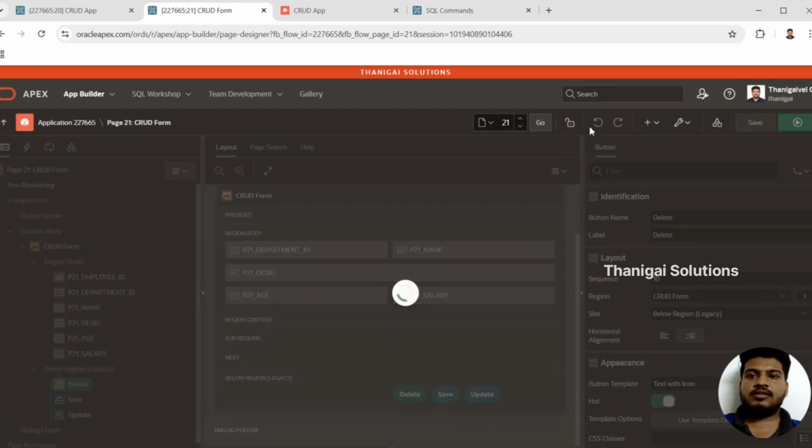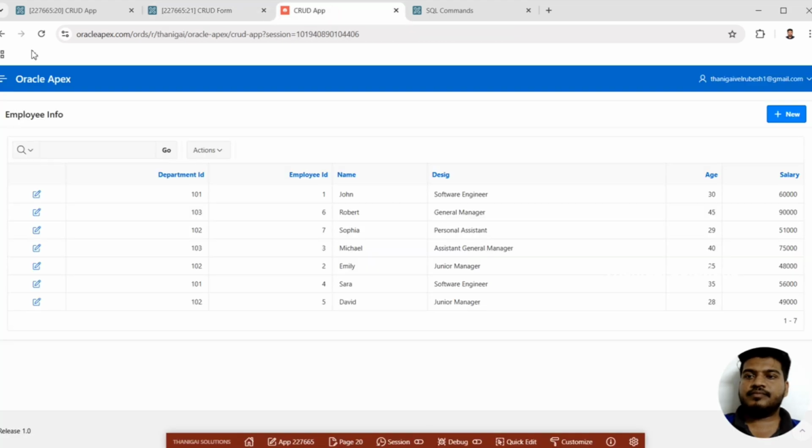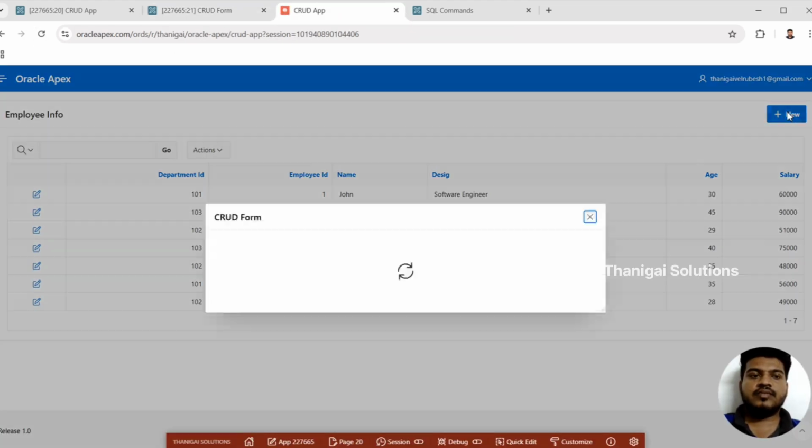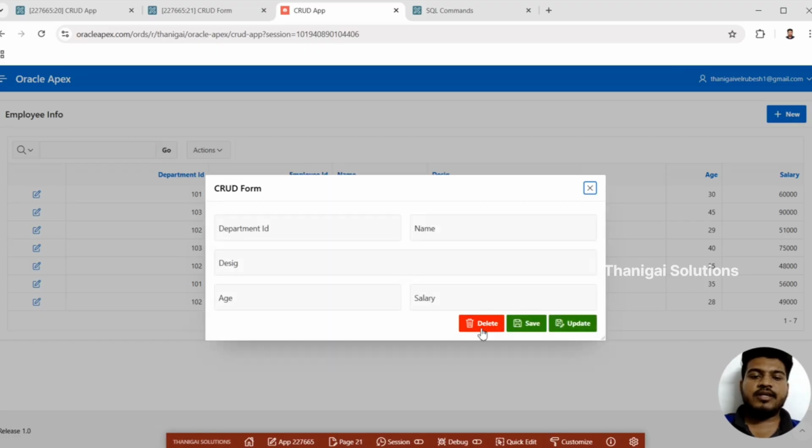Now I'm running this. Now I'm clicking on this new button. You can see delete, save and update. These three buttons are created and now it is visible. So on clicking on the new button, the save button alone should be visible. On clicking on this edit button, the delete and update should be visible.